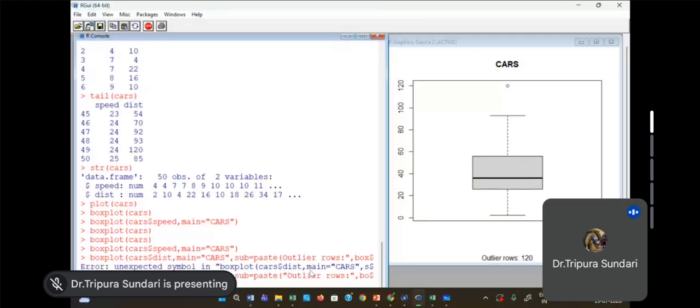Yeah, it works. Can you see this? It is telling in the 120th row, there is an outlier. The number is 120, because we have only 50 observations. In 120, we have the number called 120, which is an outlier in this data point. It's telling the outlier is there.